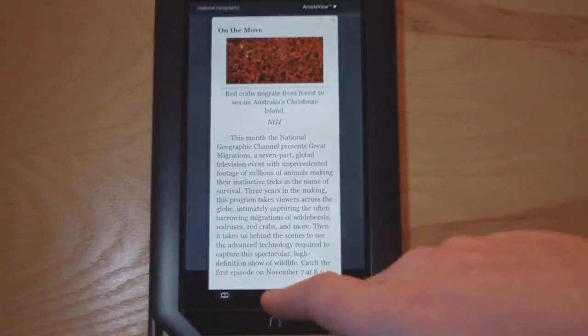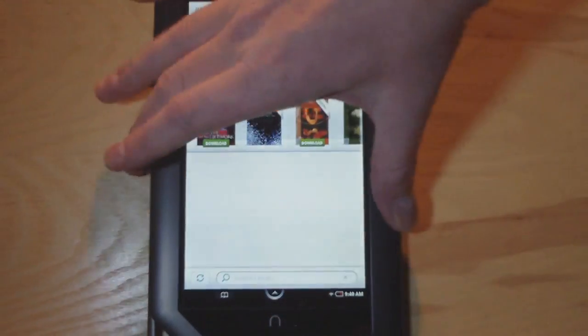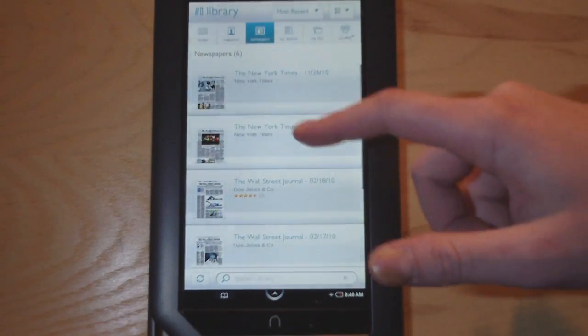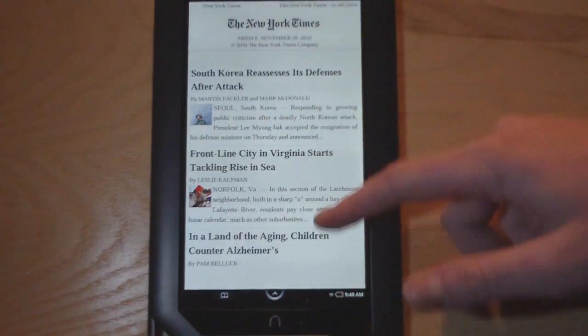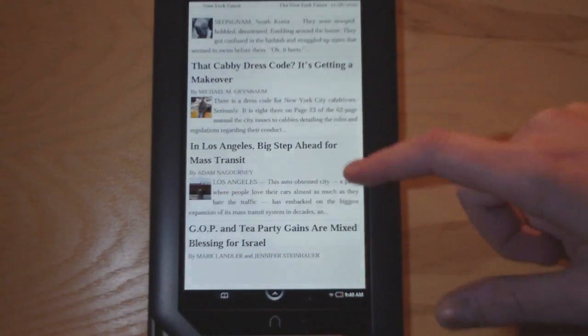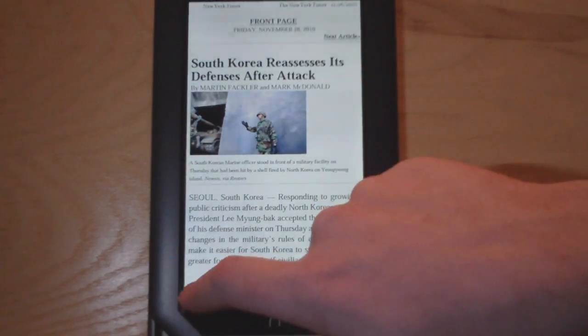Let me show you newspaper. Back in the library. That's one, New York Times. So you turn pages just by tapping. Make sure not to hit the heading. When you hit the heading, it'll take you to that article.